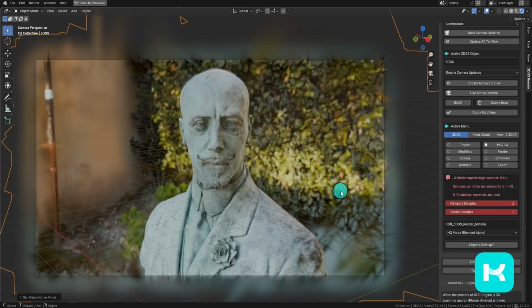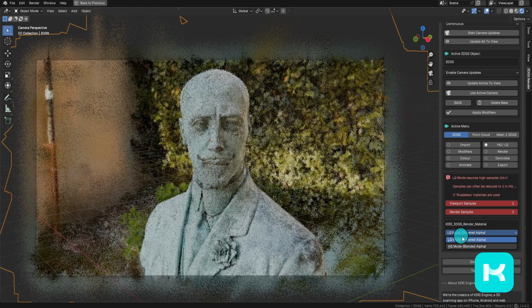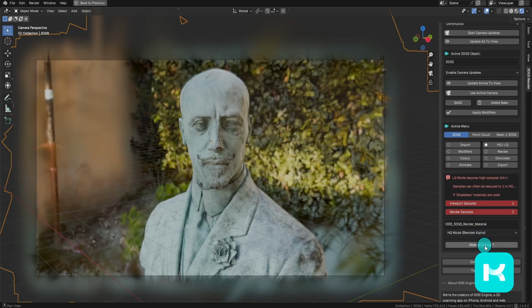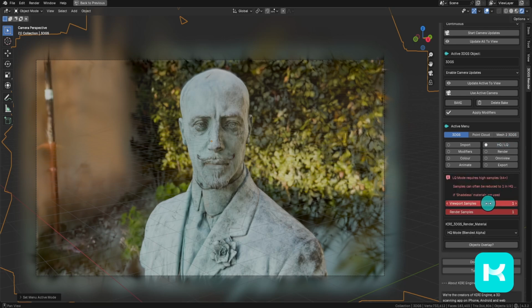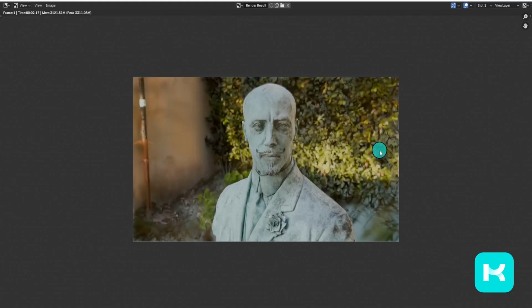Render. When you are ready to render your 3D.js objects, make sure to switch your materials to HQ mode as stated in the HQ mode section of this tutorial. As we stated before, when using HQ mode, and if your objects are not using shadows, you can often drop your samples down to 1, which should make rendering much faster. You can then use Blender's native render or F12 functions to render your image or animation.